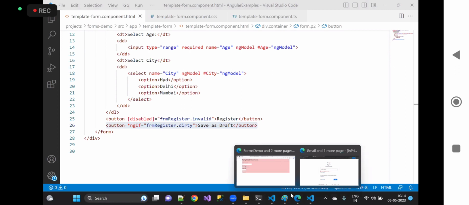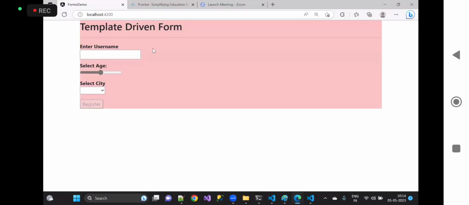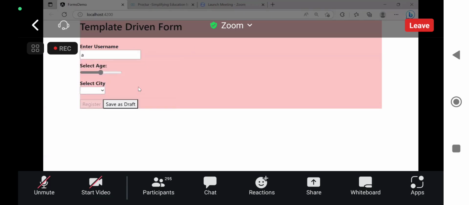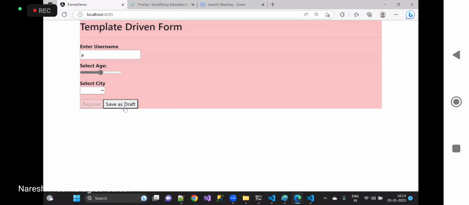Let me come back here. Right now, you can see the register button is disabled, because the validations are invalid. Suppose I enter a value, A. Now you can see I'm modifying my form, so am I able to get the save as draft button or not? Tell me. Yes or no? If you want, I can show you.